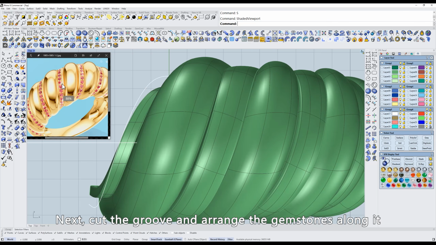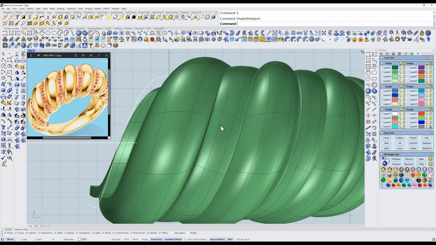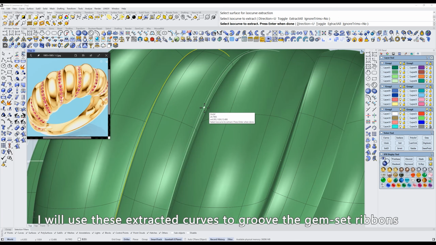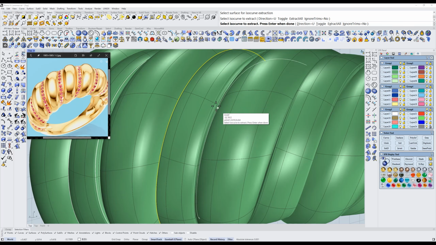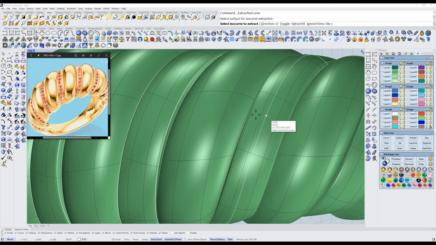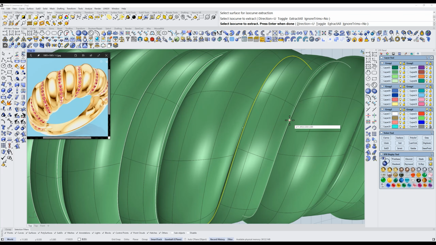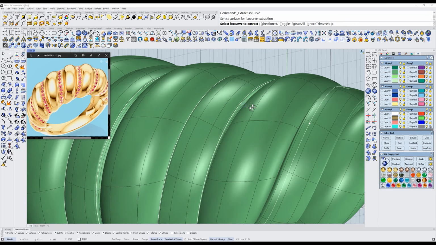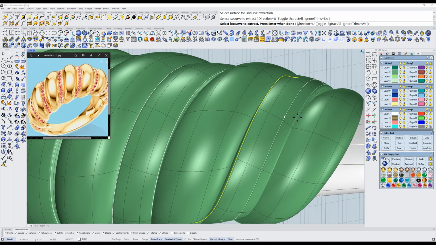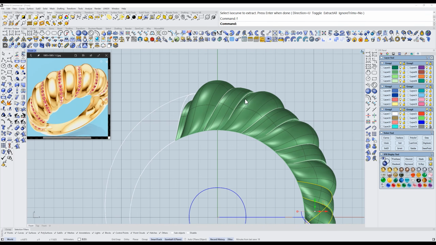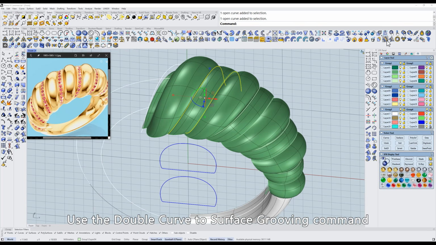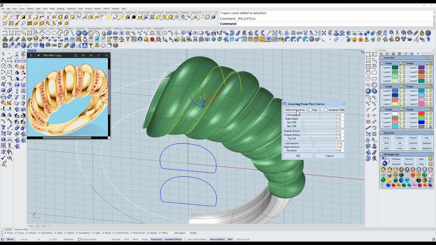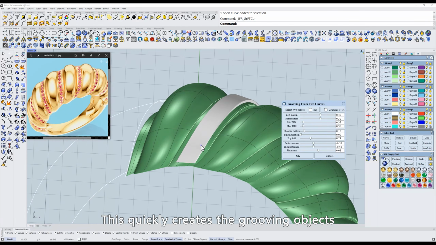Next, cut the groove and arrange the gemstones along it. Extract ISO curve. I will use these extracted curves to groove the gem set ribbons. Use the double curve to surface grooving command. This quickly creates the grooving objects.